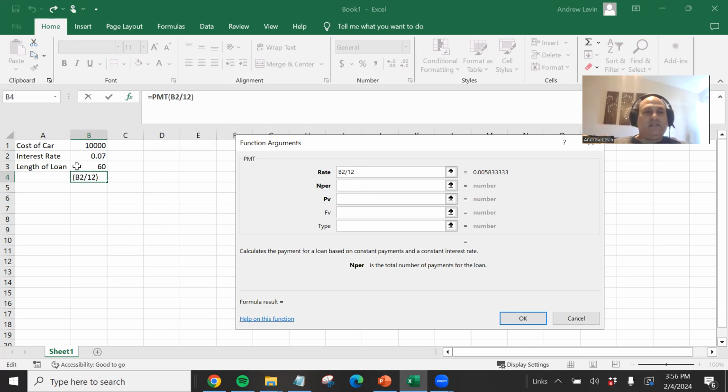Number of periods, 60. That's the length of the loan. Now, do I have to change that to months? No, because it's already 60 months. What if that said 5 years? Then yes, I would have said B3 times 12, because that would give me months. But I don't have to because I already have it in months here.